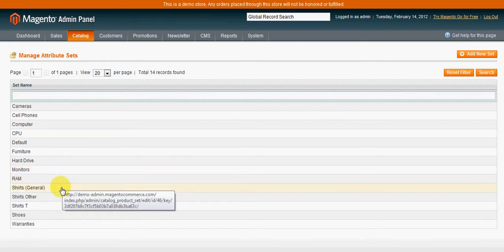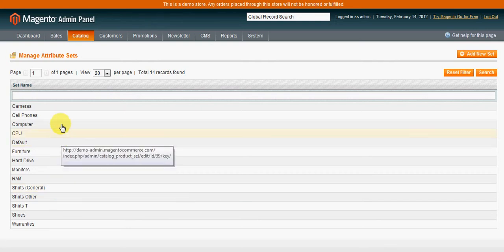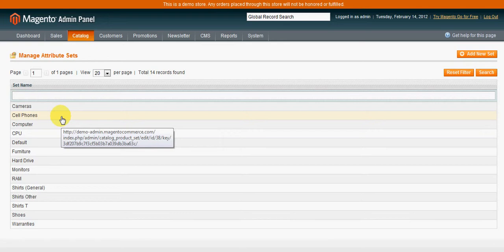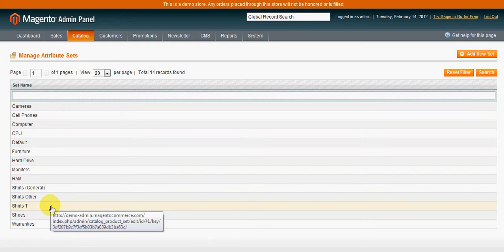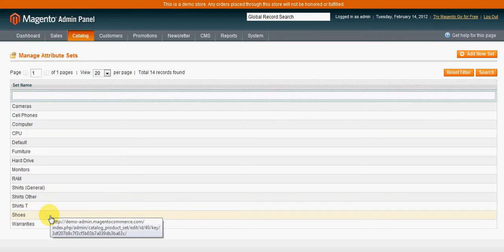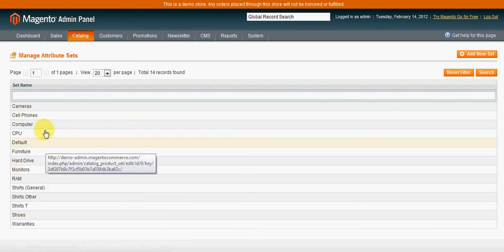Or T-shirts might have material, whereas a cell phone most likely would not have a material, etc. So you can really organize these to however your catalog will be set up. It really helps out going forward, so when you're trying to set up a T-shirt product, you will not have processor speed in there. You will not have monitor size, resolution, because those are not needed for T-shirts, shoes, stuff like that. So you can organize these, drag and drop them into however you want.